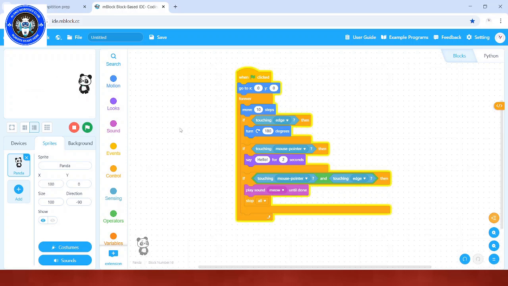Started playing my game, nothing is happening, the panda is just walking. If I touch it in the center, it says hello for 2 seconds, then moves on. Bouncing when it is touching the wall. Let's see what happens. Okay, now it has touched the mouse pointer and the edge together, and the game has stopped.